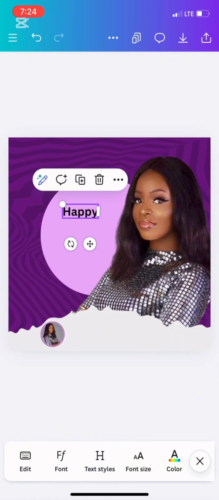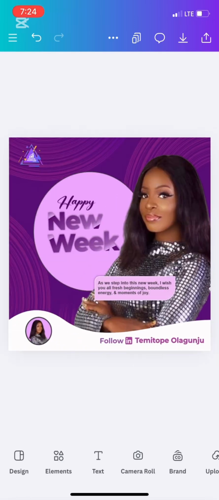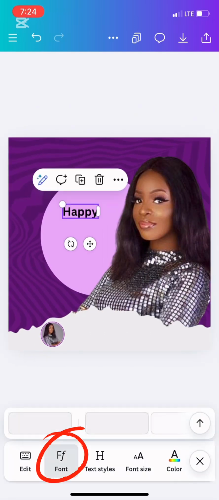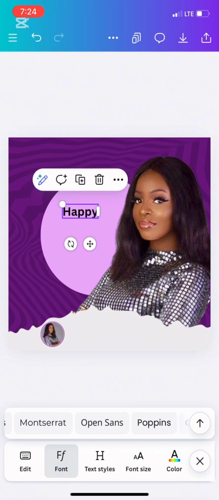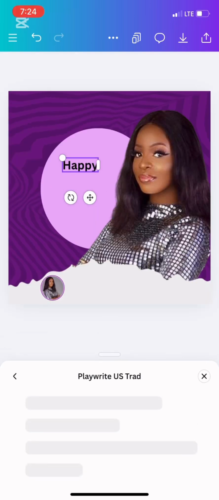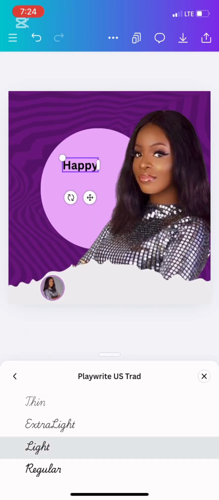Happy, then we drag it to the circle box. I'm trying to place it. I'm trying to get the right size and place it. So what I want to do next is to go to text fonts, and then we launch the fonts. Check on the one that has like the certificate type of handwriting. Go for the one that suits this particular design.